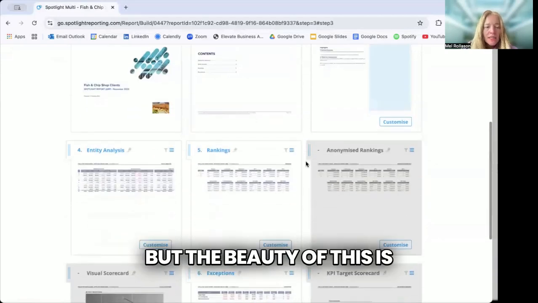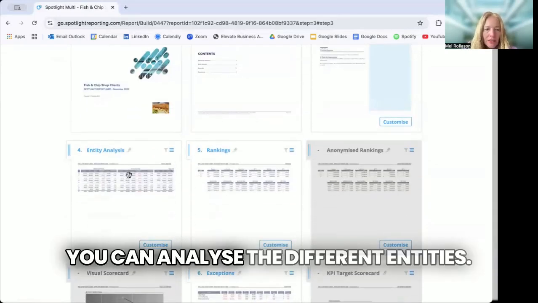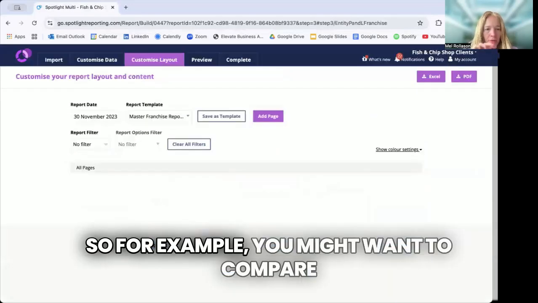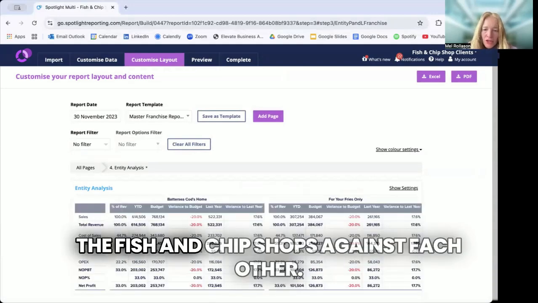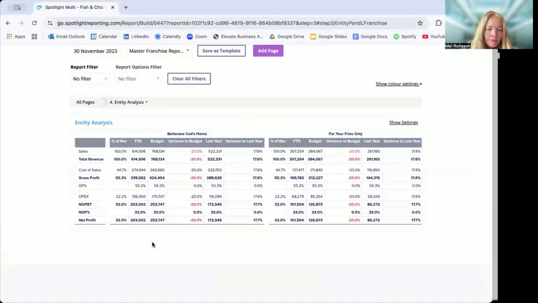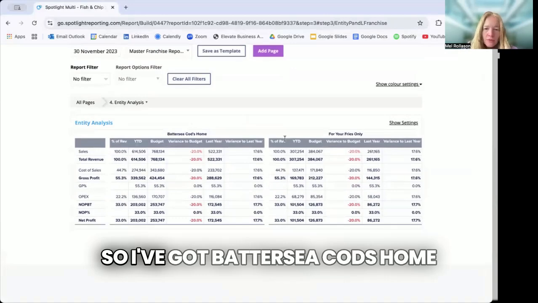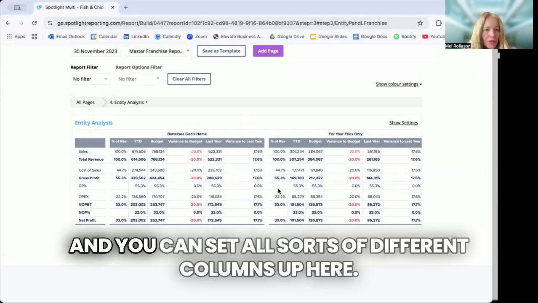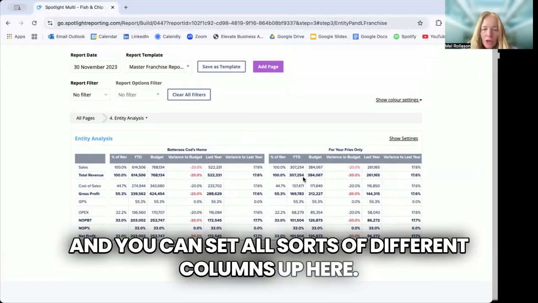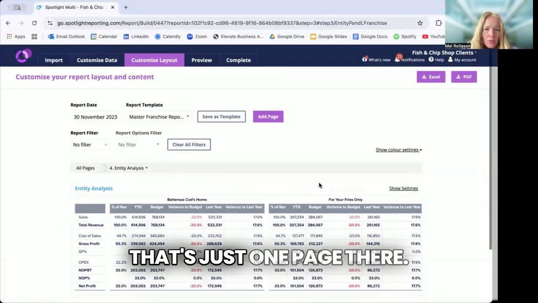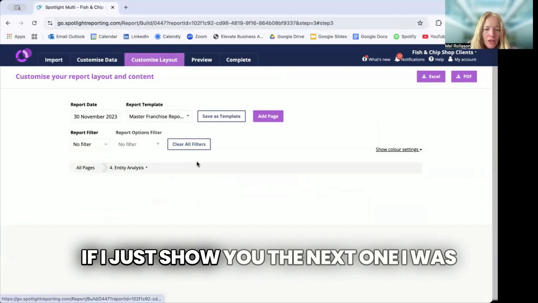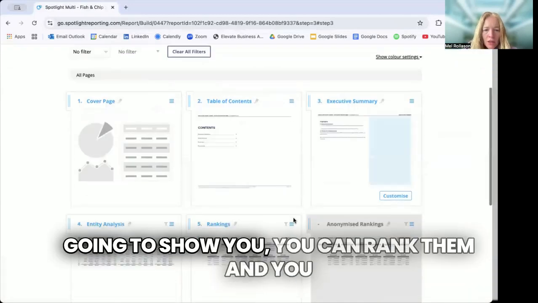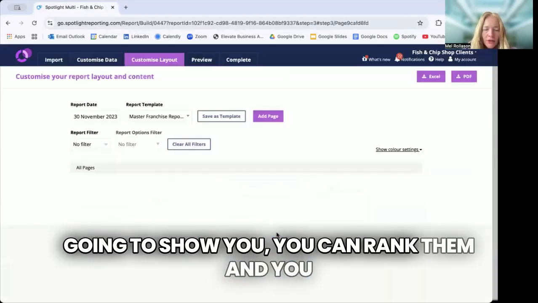But the beauty of this is you can analyze the different entities. So, for example, you might want to compare the fish and chip shops against each other. So I've got Battersea Cod's Home and I've got For Your Fries Only, and you can set all sorts of different columns up here. But that's just one page there. If I just show you the next one I was going to show you, you can rank them.